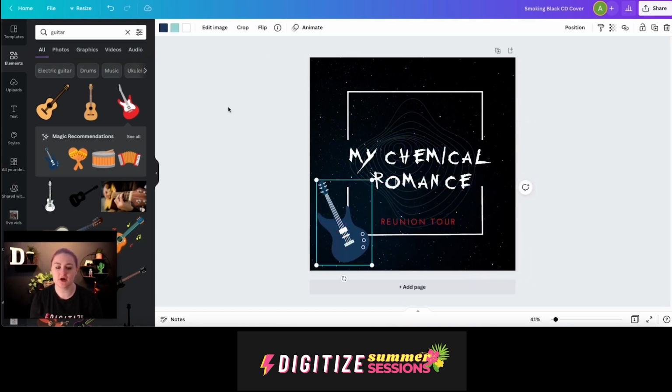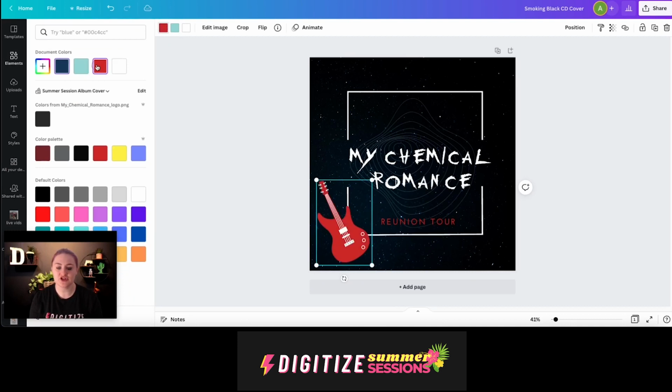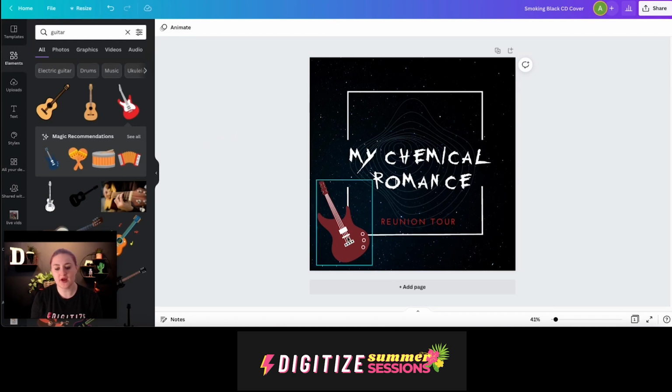So we have our guitar, and at the top here, you can see the 3 colors of the guitar. I can click on this color and change it to whatever color I want. So we'll change the blue to black. And we'll keep the white as white. And there we go. We have our own branded guitar, which I think looks really, really cool.